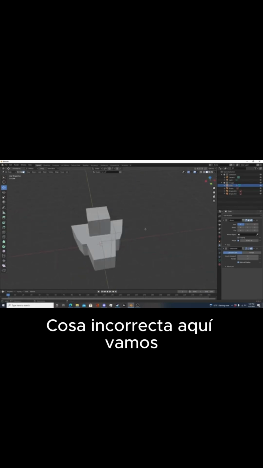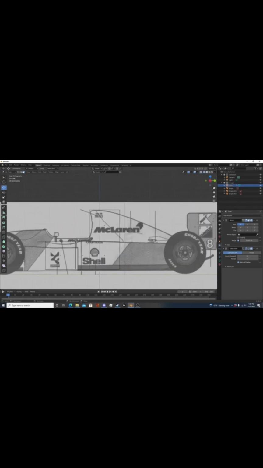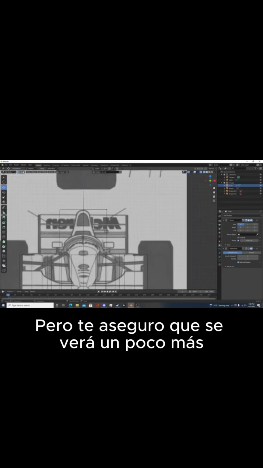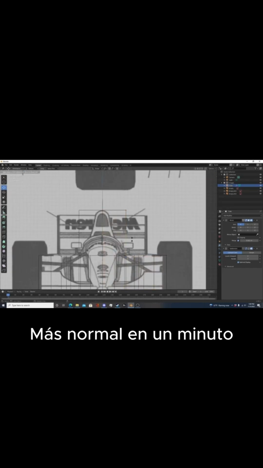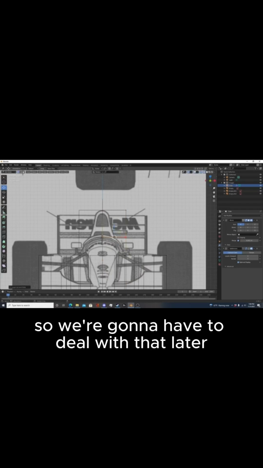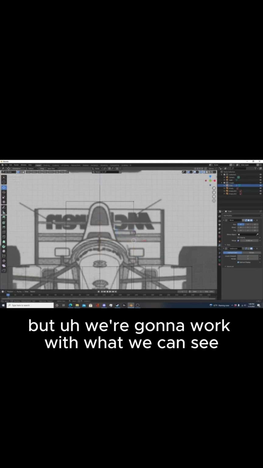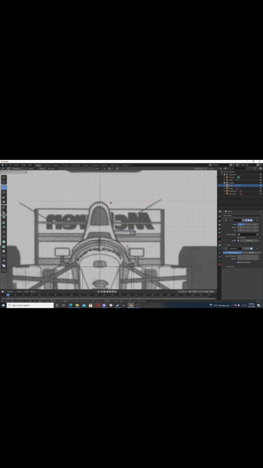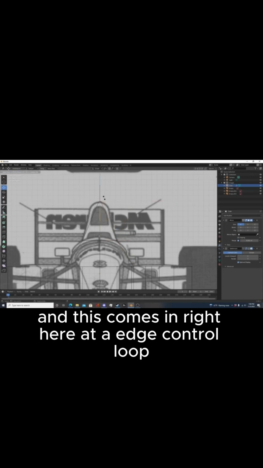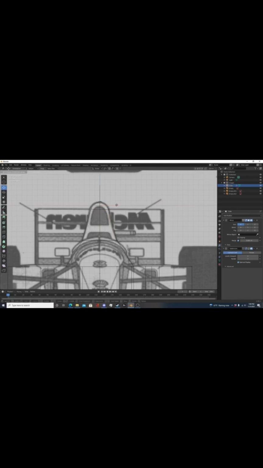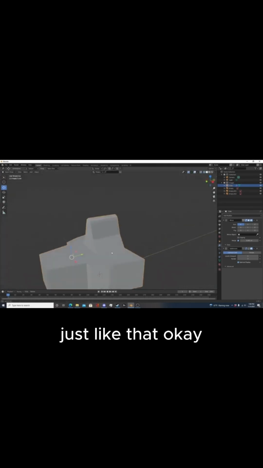Oh, wrong thing. There we go. This probably looks pretty funky, but I assure you it's going to look a little bit more normal in a minute. So I'm going to put a line right here because we don't really know what comes after this, so we're going to have to deal with that later, but we're going to work with what we can see. So I can see it's right there, and this comes in right here, add an edge control loop right there, put it there, and we'll just add one more, just like that. Okay.